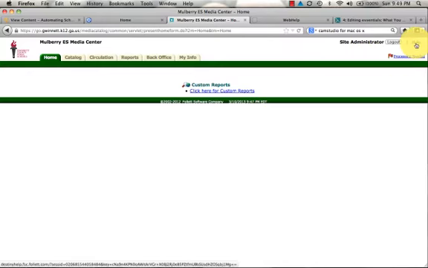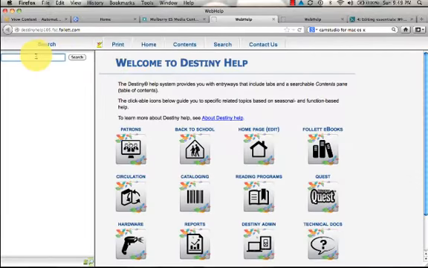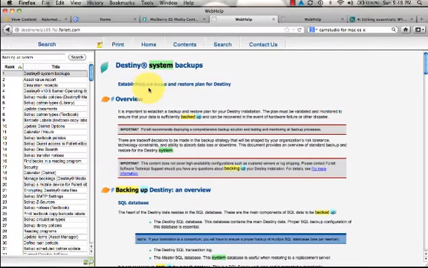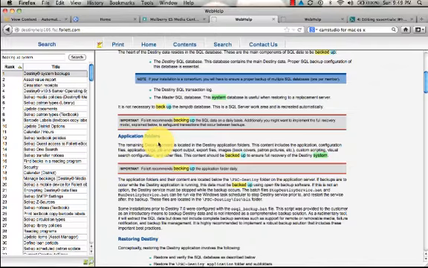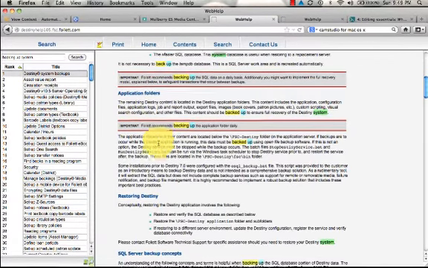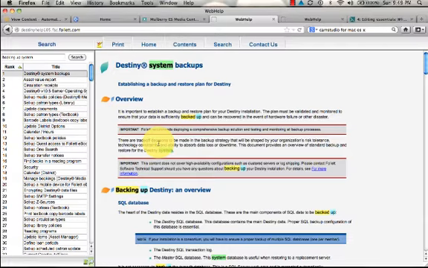You can also go over here to this help window and click that on, and in this search window you can type in backing up system, and you will see Destiny System Backups with a lot of details specifically showing you where you should back it up. But again, you need to be sure you're backing it up correctly, and you would want to be sure that tech support is assisting you with that process.